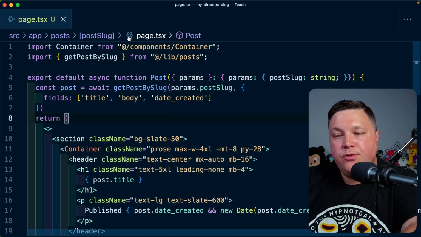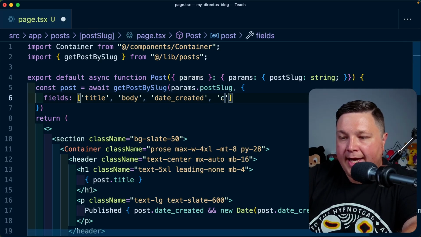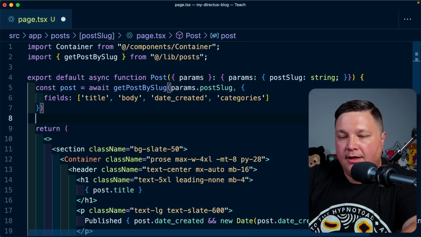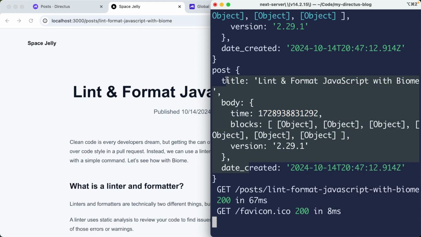Now, if we head back into our dynamic post page, let's start to try to query that data. The first thing I want to do is add categories, and then let's console log out our post. Now, if we look at the terminal, we'll notice that we don't get that data value back. The issue is we need to also make sure that this is publicly accessible. It doesn't just inherit that.